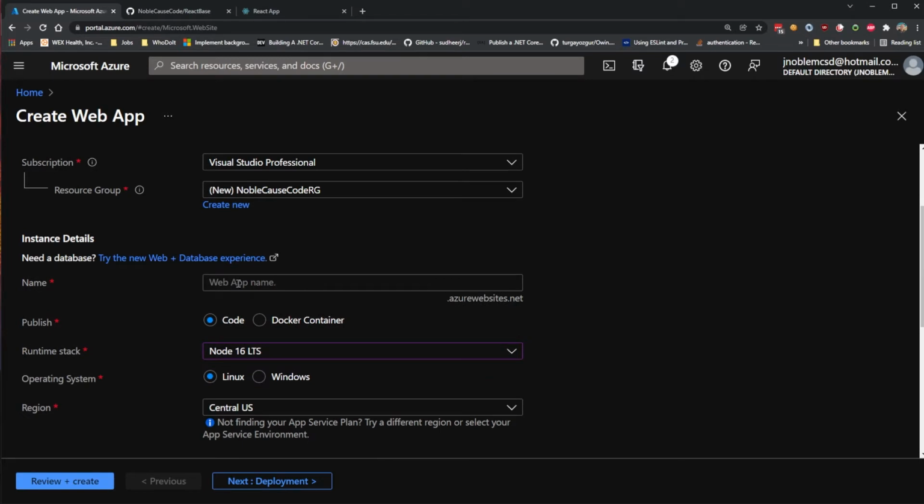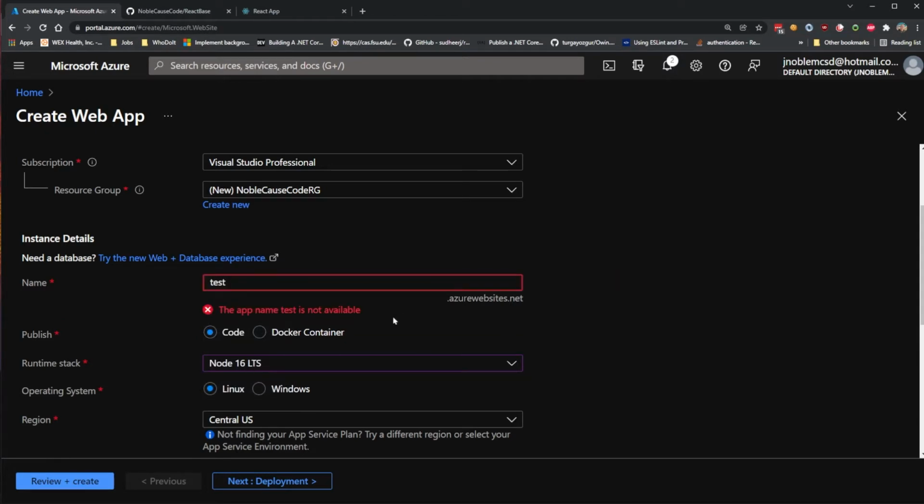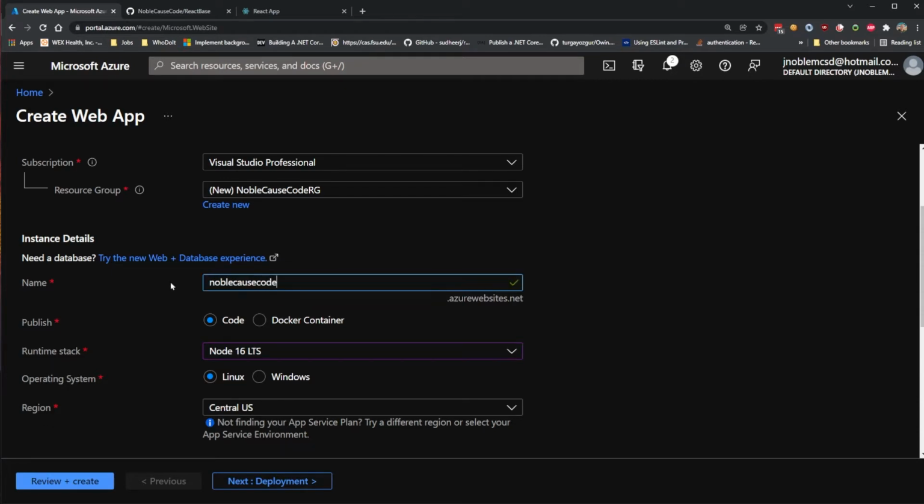Next, we have to give our app a name. This name is unique across all of Azure because our site's going to be called whatever name we type here, .azurewebsites.net. So if I just type test, test has already been taken by someone somewhere, probably a long time ago. I'm going to choose something that other people have not chosen. We'll call it Noble Cause Code-React. If I can type. As long as you see the green check, you are good to go.